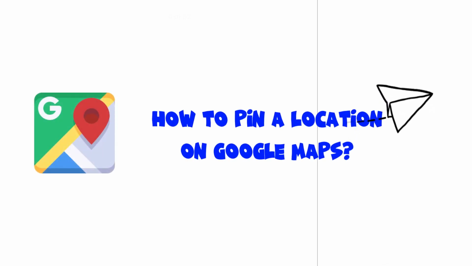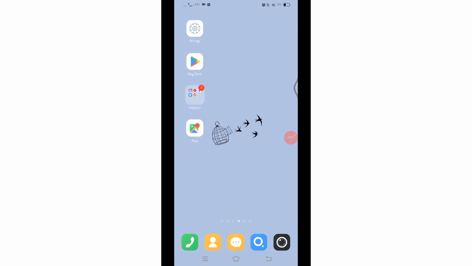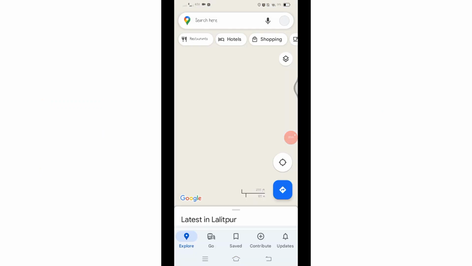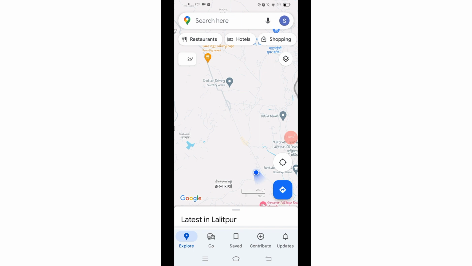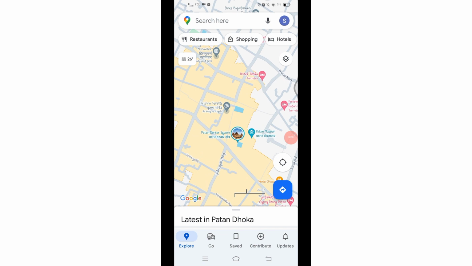I'm back with a new quick and easy tutorial video on how you can pin a location on Google Maps. For that, open the Google Maps application on your mobile device and use the search bar at the top of the screen to find the location you want to pin. You can also enter an address, business name or landmark. Also, you can zoom and find the place you're looking for.